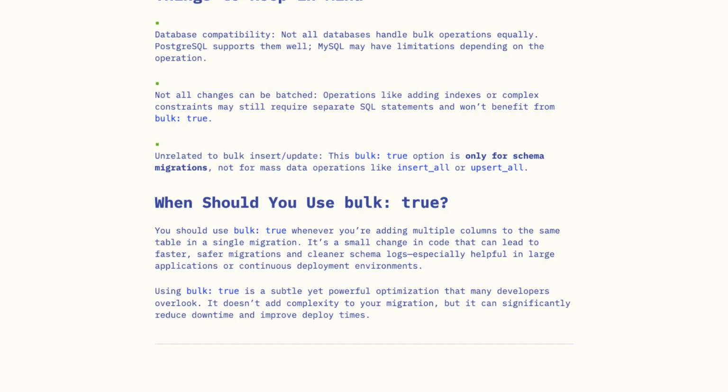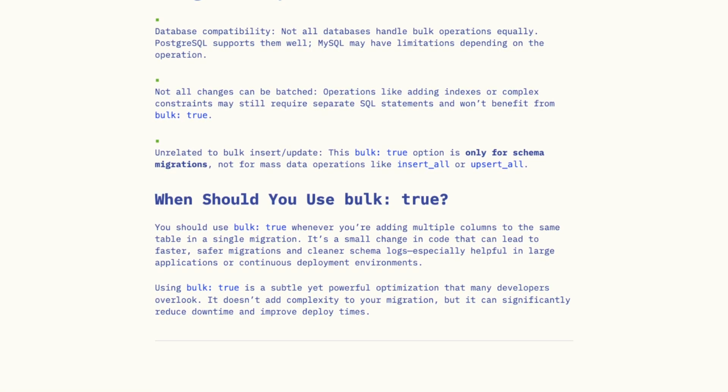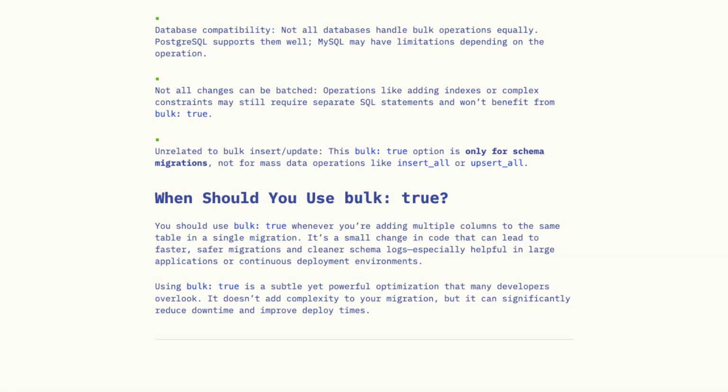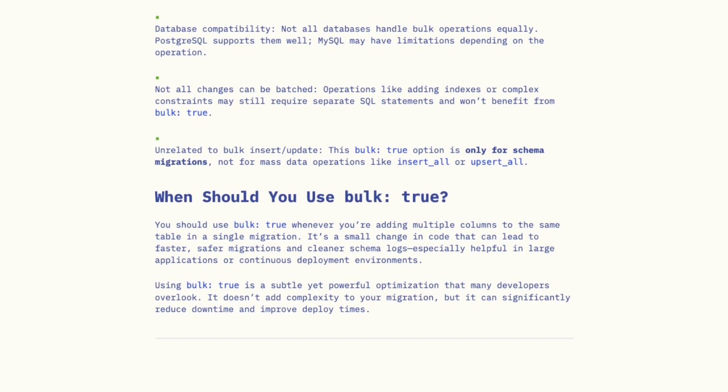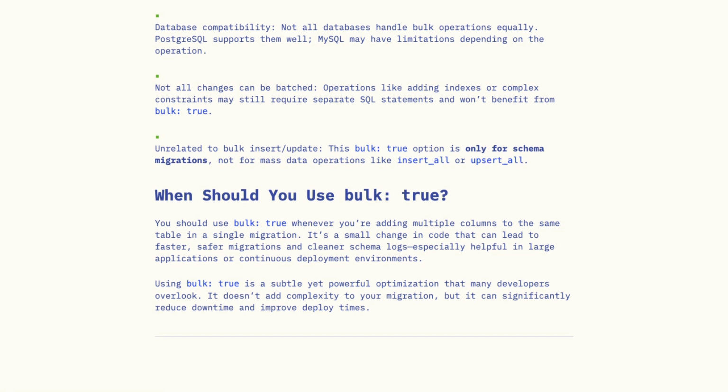So here's a little something for you, the listener, to think about. Take a peek at some of your recent Rails migrations. Were there spots where you added multiple columns to one table? Could you have popped in bulk: true there? It might just be that tiny change that makes your next production deployment that little bit smoother.